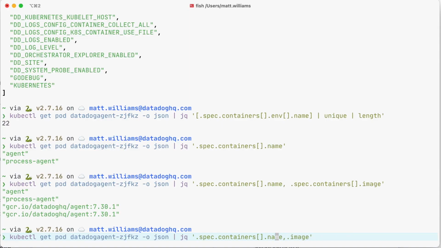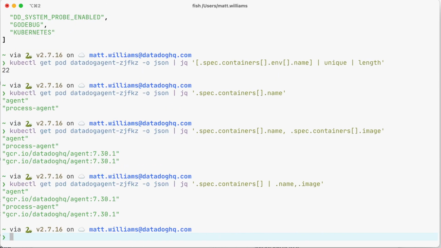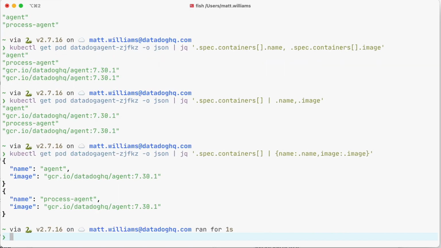So let's get to the right block in the filter, then pipe that to .name, comma, .image. Now we see the names and images together, and it's easier to update. And just like we did with arrays, we can wrap the filter in curly braces along with some names and get a new object. Let's go back to our environment variables.